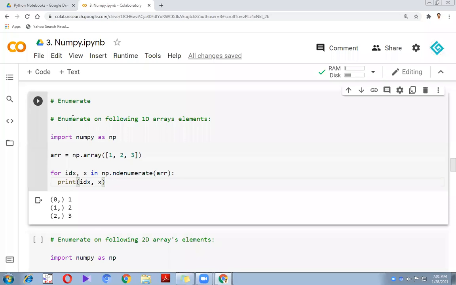So why is this important? Why is enumerate important? Because when you have a large data set, a large array, you really do not know which value is stored at what position, right? So enumerate will help you at that time, to find where your maximum value is present, where your minimum value is present, where your median value is present. Those things you can get using the ndenumerate function. That's why it is important.